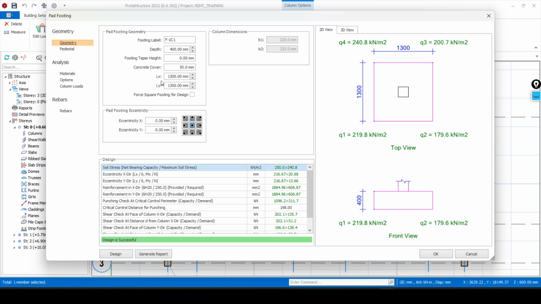Here we have the LX and LY, which simply means the length and width of your pad footing. You have this option to make sure that your pad footing is square. Let's leave that unchecked so that it can be rectangular. You have this eccentricity that we have been talking about as well for your pad foundation. Here we have the design status that says design is successful. All this can be changed if you want. For now, let's leave it just like default.